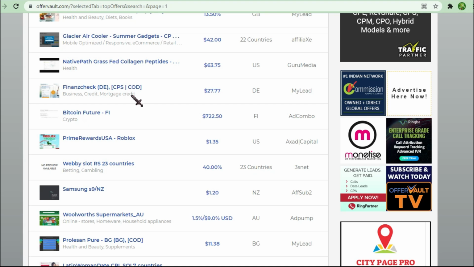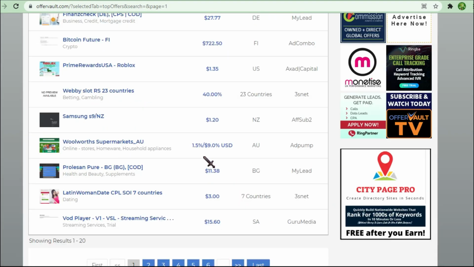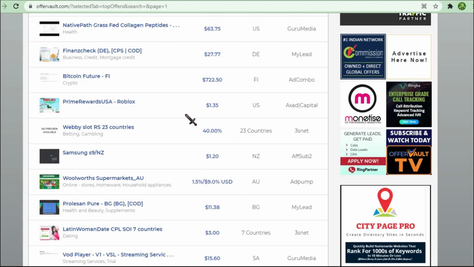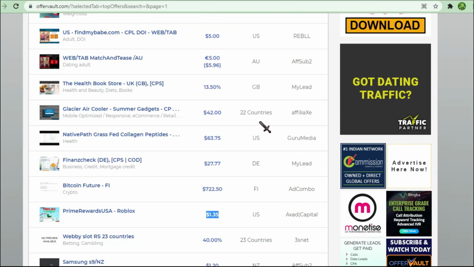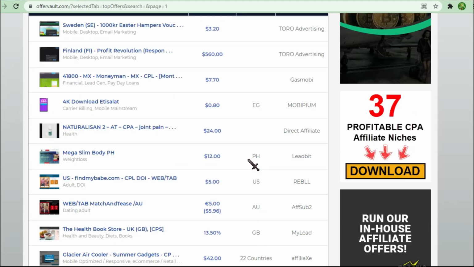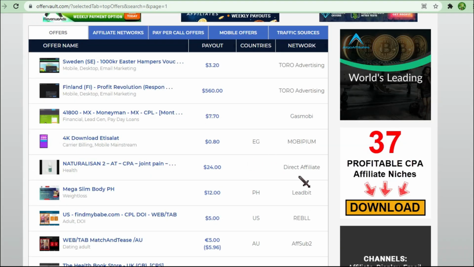The amount you receive with this method actually depends on the payout rates of the website. So for OfferVault, you can see that they pay $1 or $10. They also pay out $35, $21, and they can reach up to $500.